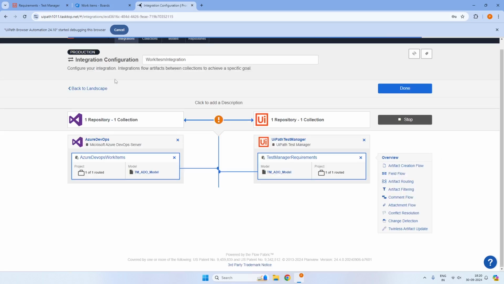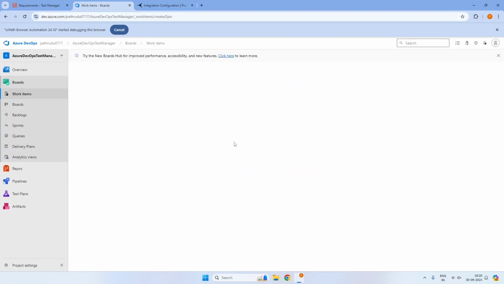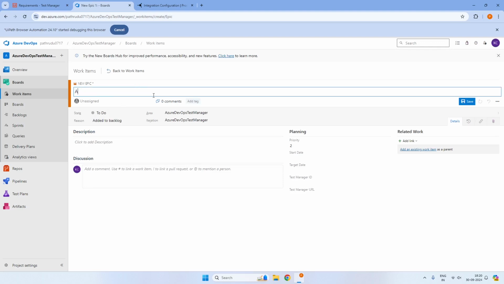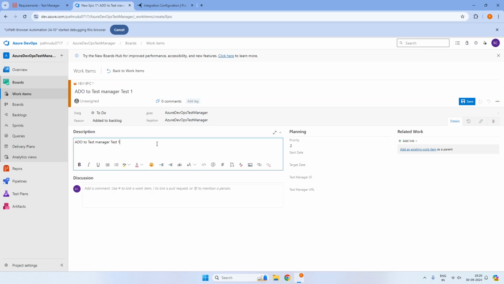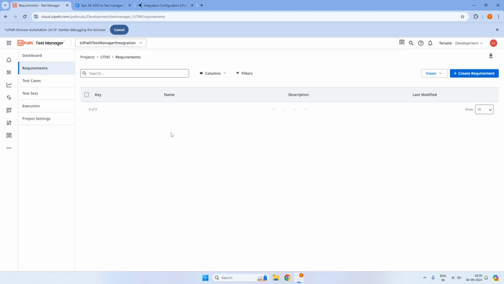So I'll come back, and this is my integration, and here I'll create an epic, because we map the epic to the requirements. So I'll be writing the name ADO2 Test Manager Test 1. The same I'll put in the description also. Click on save. So I have saved my epic, and now this should reflect back into my requirements.